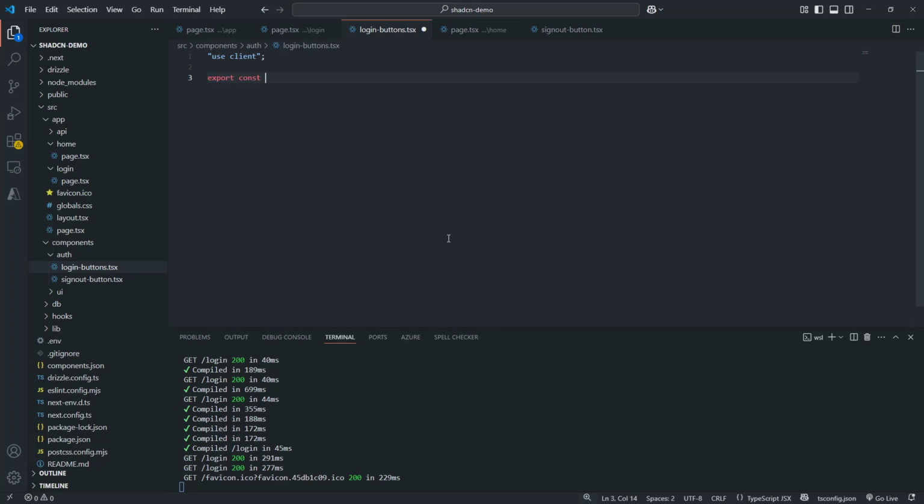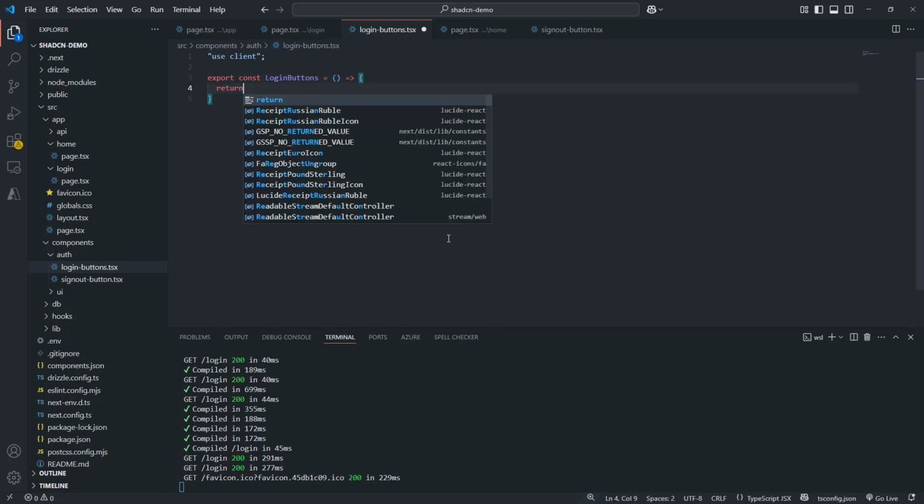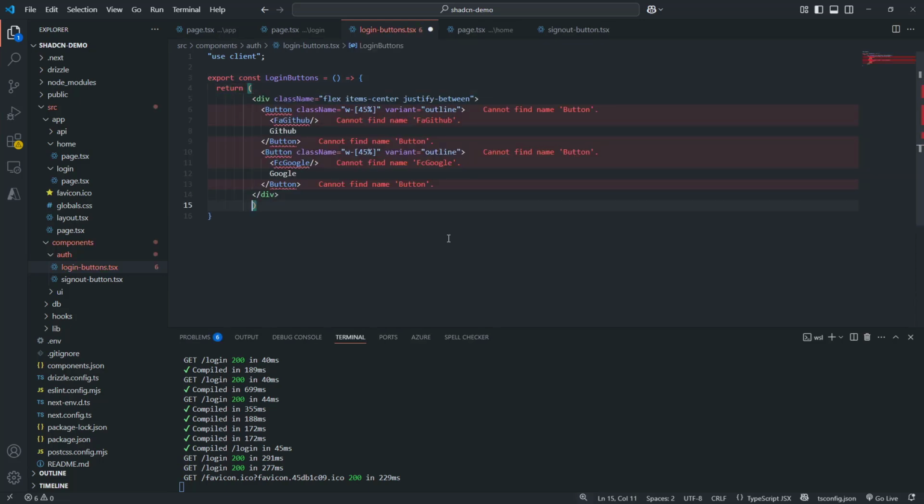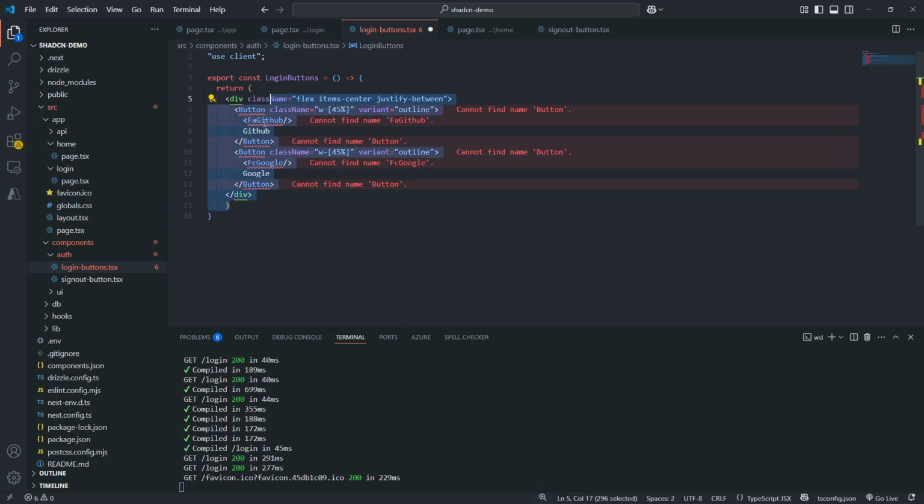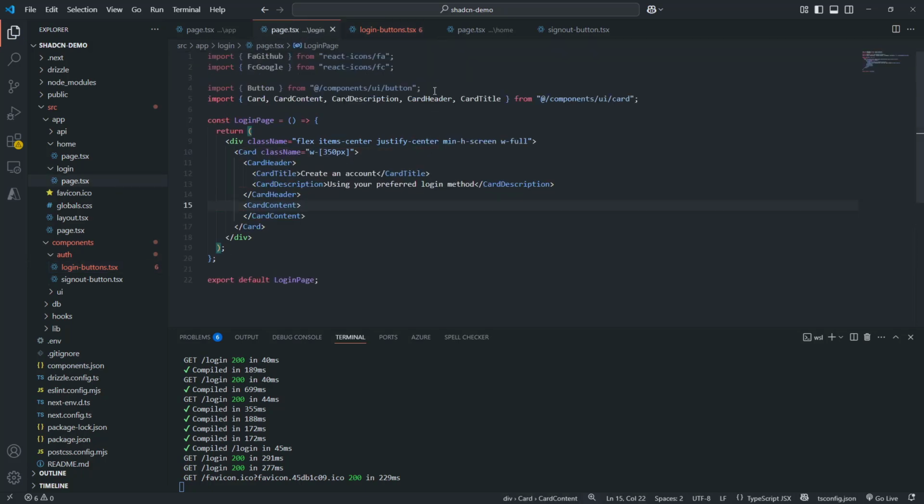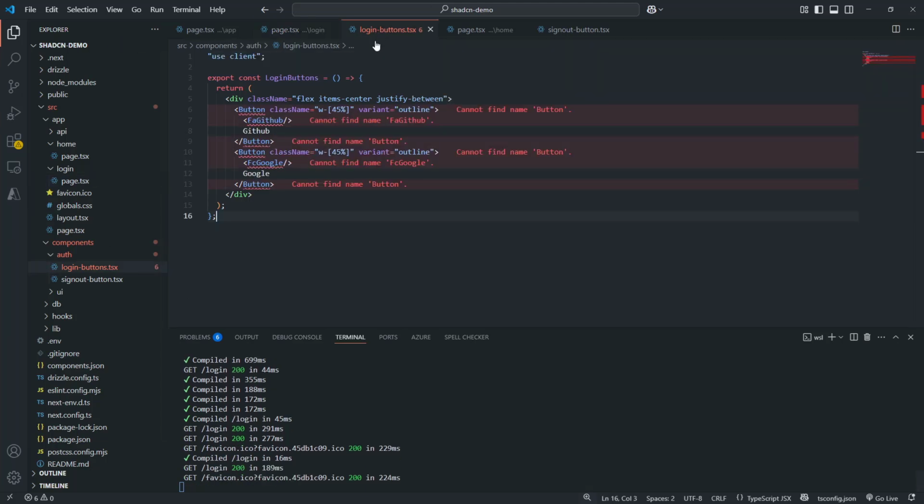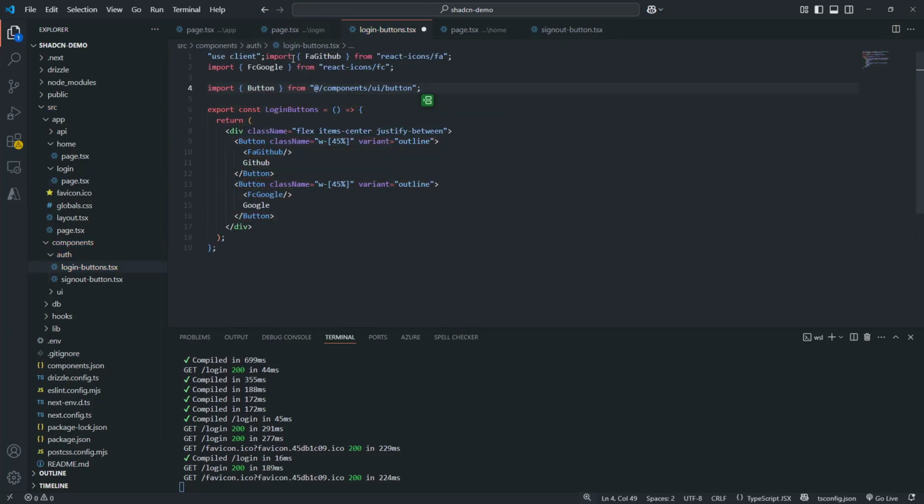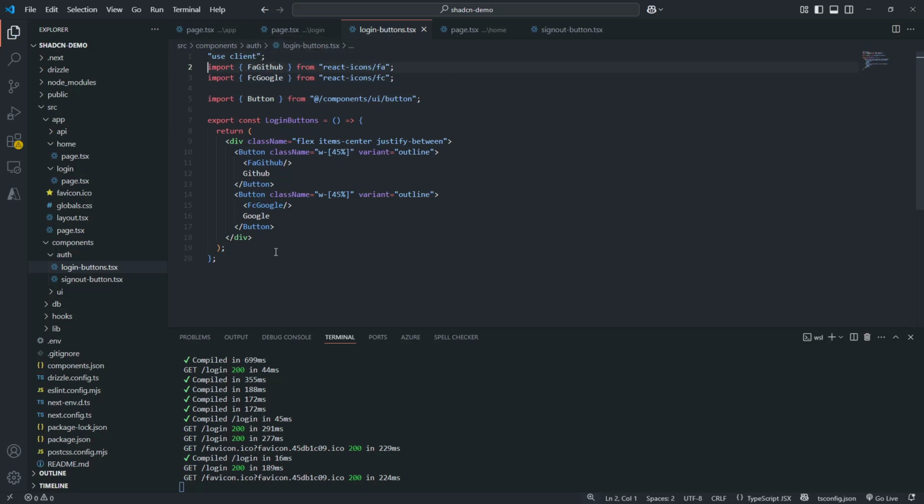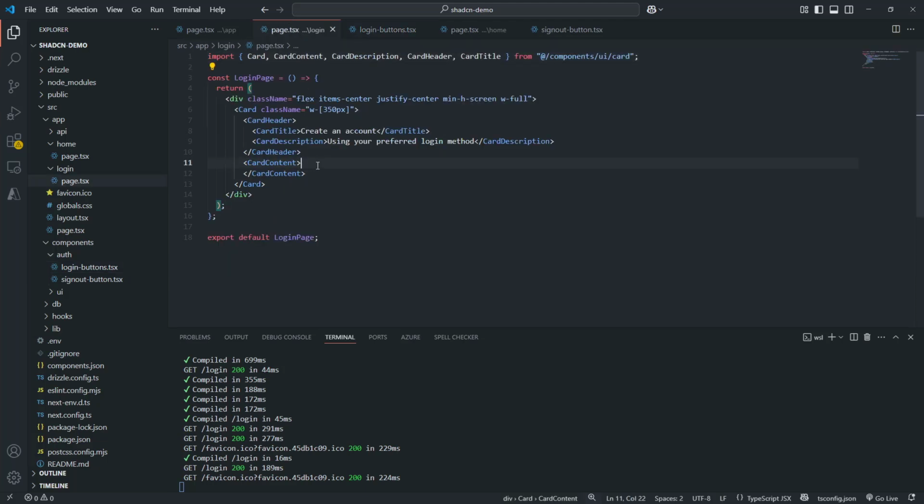Export const LoginButtons, and we're going to return this bit here. Let's make this look better. Great. And we're going to need some imports. So let me go back here, retrieve these imports from the login page. So I'm just cutting and pasting these in here, and I cut in the wrong place. There we go. Great. So everything looks right. And so now we can just call LoginButtons.